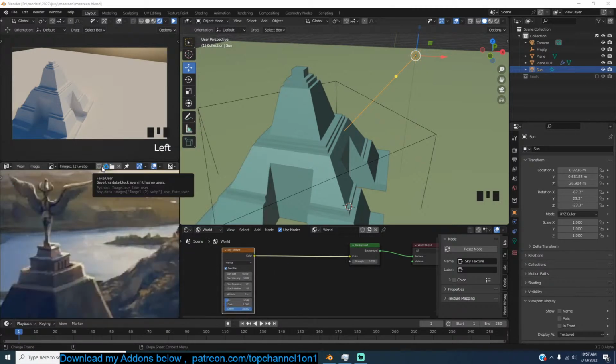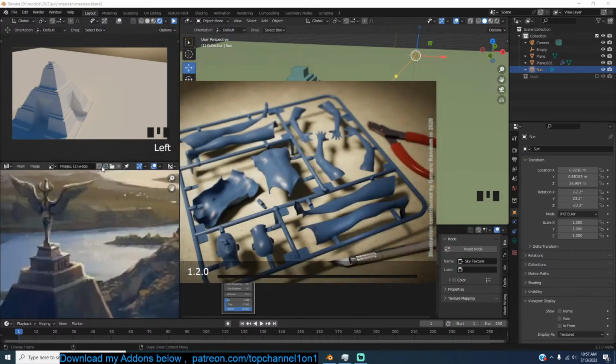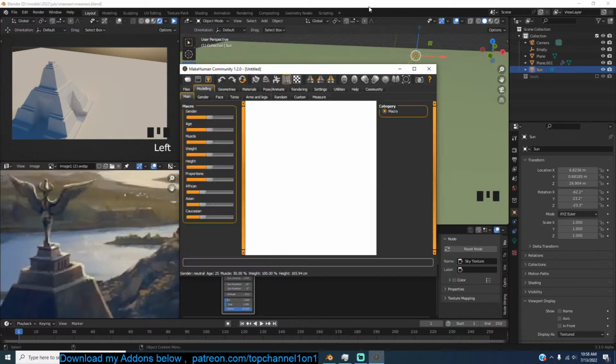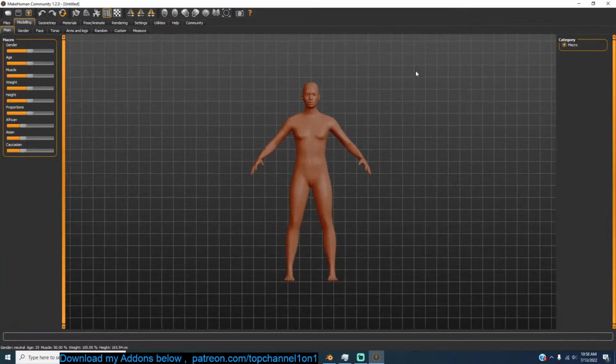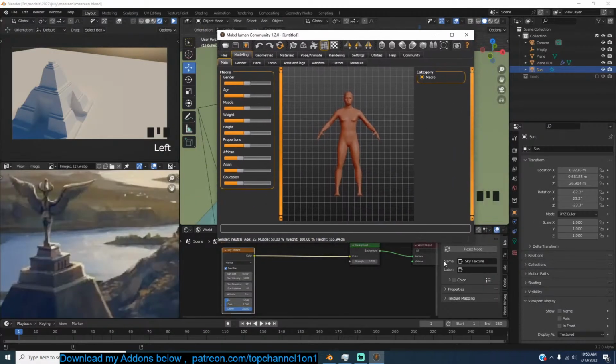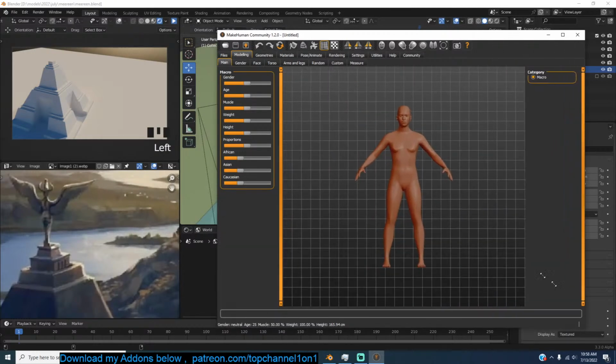Sorry, one other question. Can I make a realistic render in Eevee? Eevee doesn't really do good realistic renders. Yeah, it's a bit behind compared to cycles. You can't really get it to look as good as cycles.